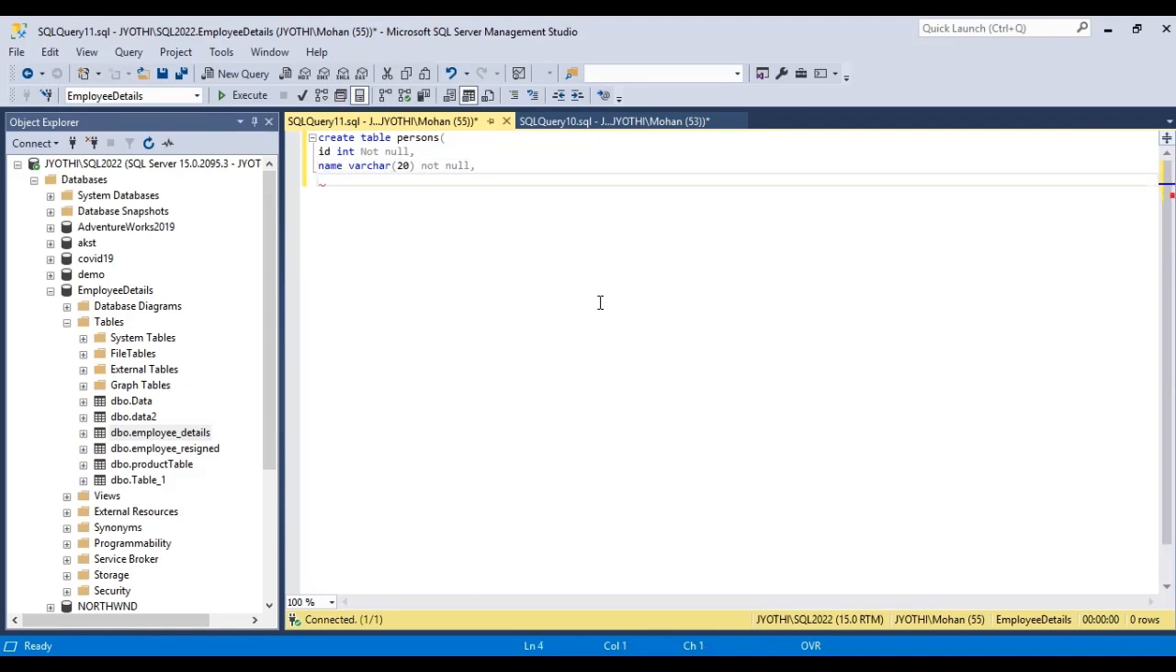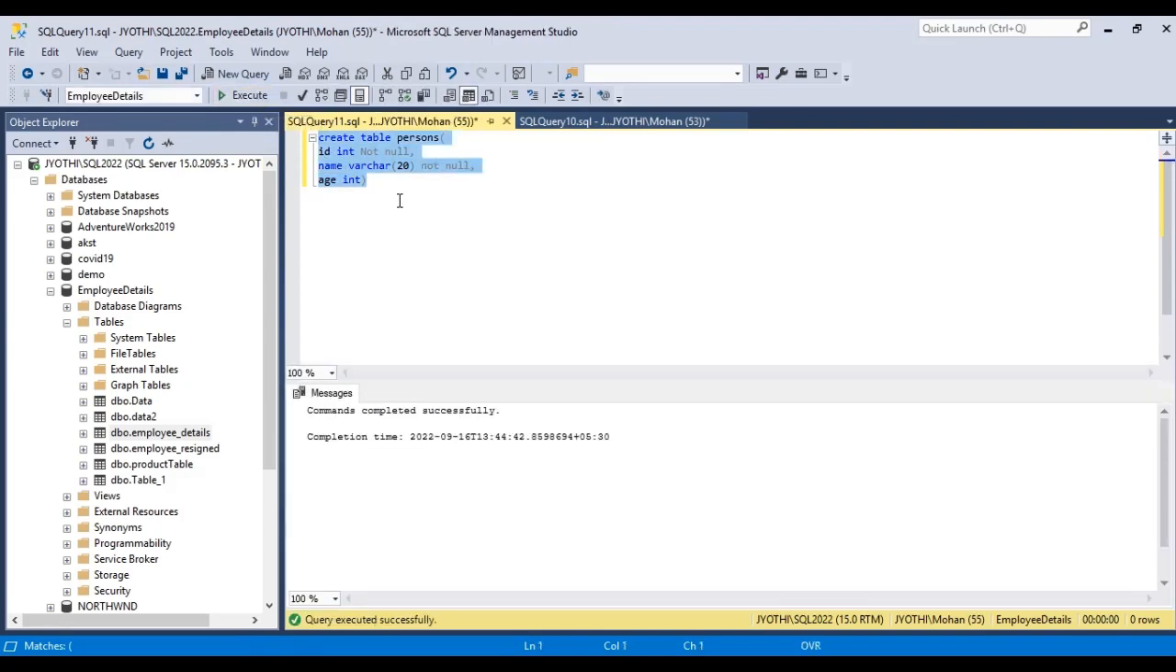Age int, simply close. So what this does is, here in ID it does not accept null values. So that means some value should always be present in the ID and name columns. In the age column, null values may exist or may not exist because we didn't specify not null. So here in age we did not create a not null constraint.